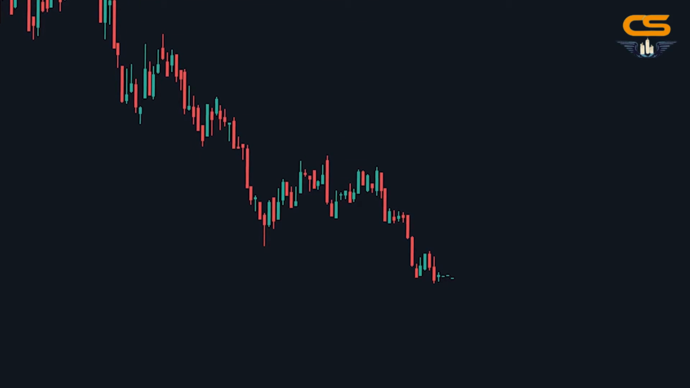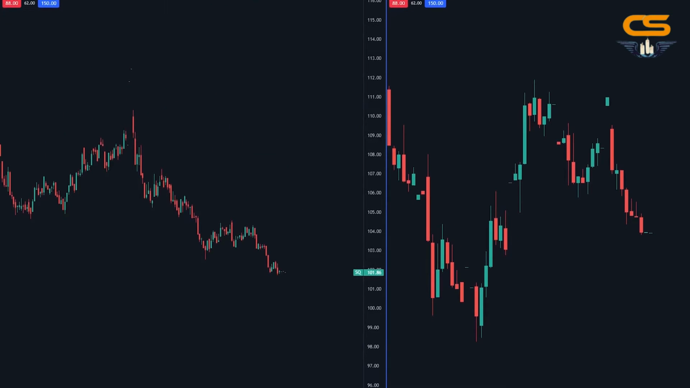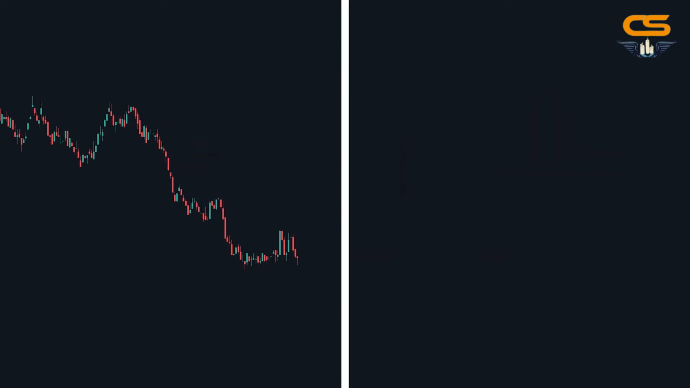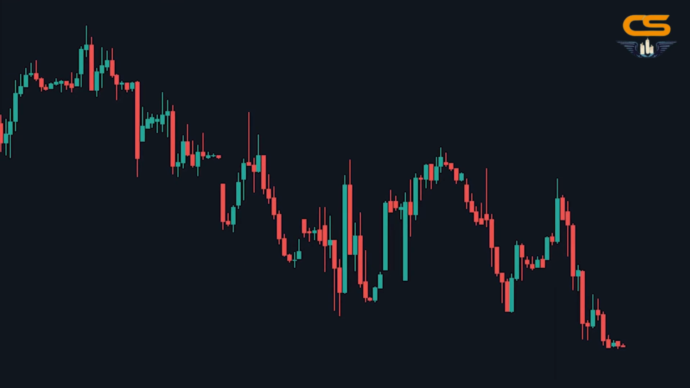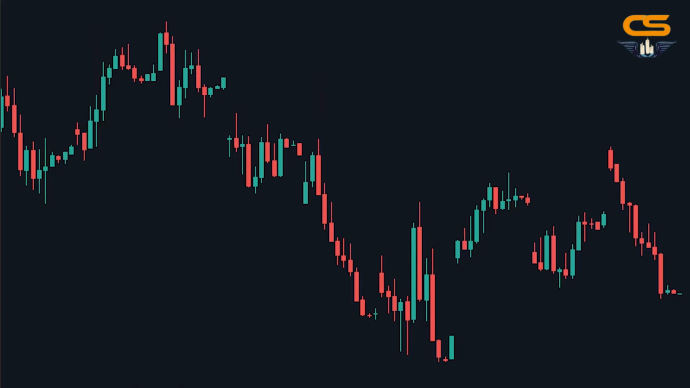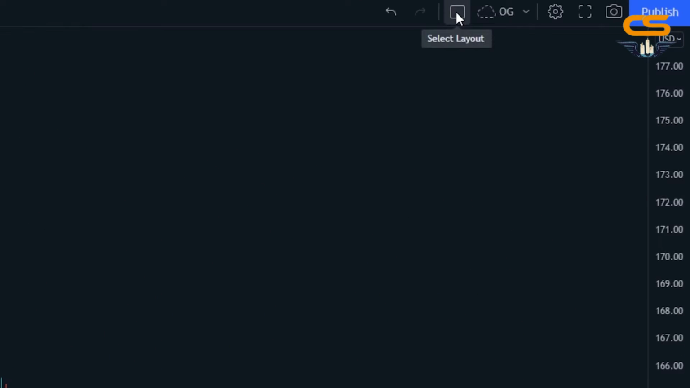Moving on. A huge part of trading is seeing a chart from multiple perspectives and different time frames. Maybe you want to see a 1-minute chart and a 5-minute chart in real time on one screen. Or maybe you want to see a stock you're day trading and the S&P 500 side by side to see if they're correlated. Well, that's when the chart layout tool comes in.